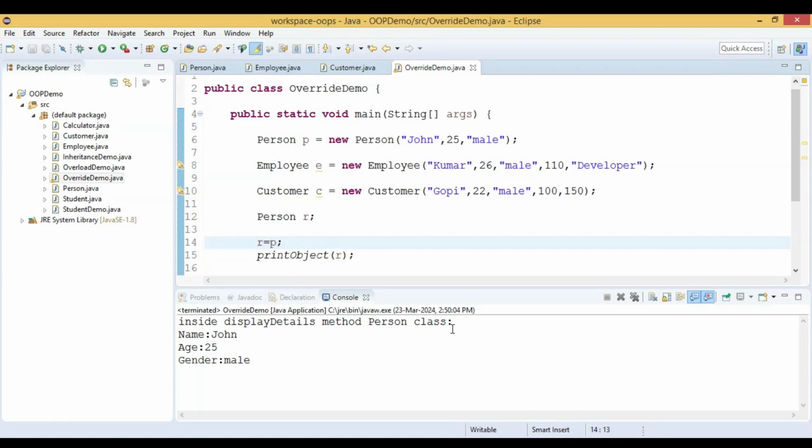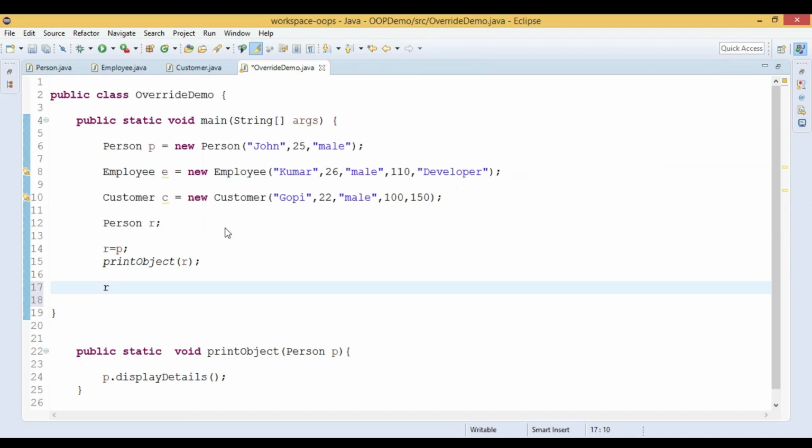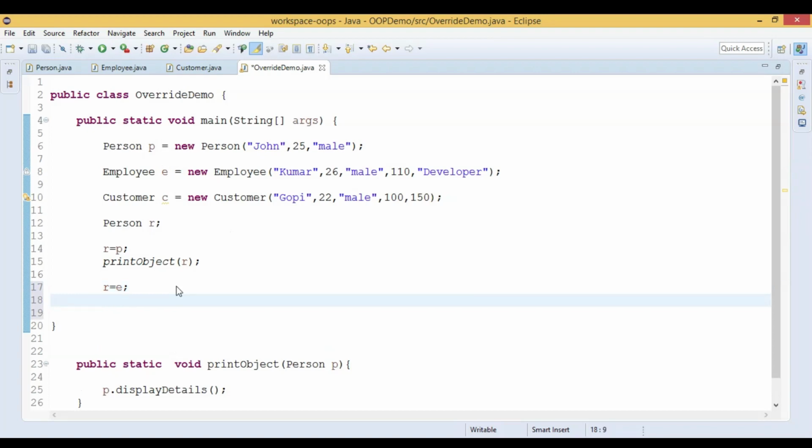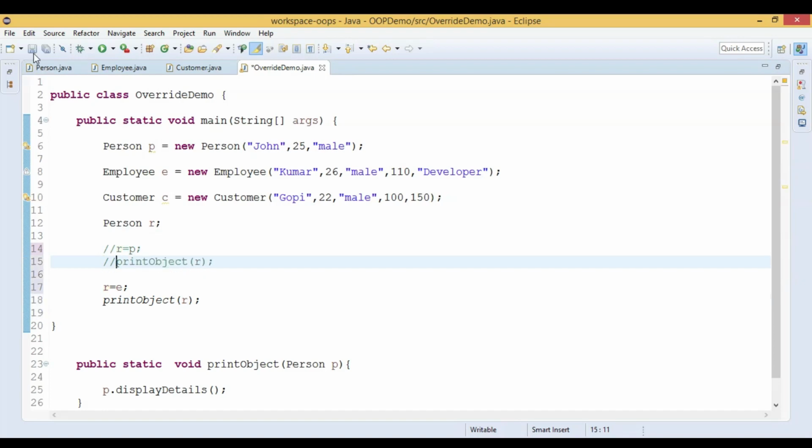See, now the display details method of the Person class is called and the name, age and gender are printed. Now what we do, we will assign the employee object to the variable r. We assign the employee object reference to the variable r, and we can call the printObject method now. Okay. Now we will see. Let us comment this code. Now we will see what is the output.